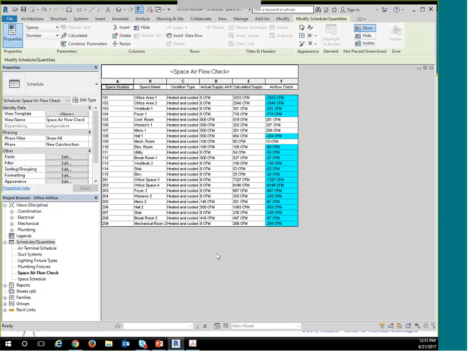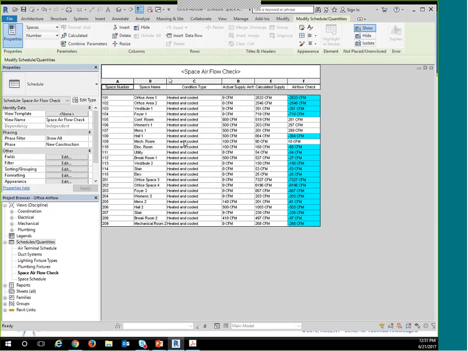And here's my base space airflow check. And you can see there's a lot of problems here. We do have these rooms that are heated and cooled. That's my condition type. But then we have some problems between the actual airflow and calculated airflow, and it's coming out and showing that I have all these rooms with negative airflow needs.